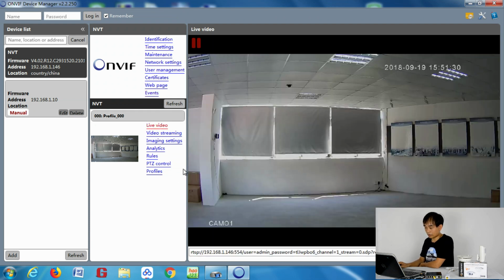Alright, the last thing, we go to the live video again. You can see there's RTSP streaming. Some of the VMS software like Milestone, GeoVision, also support RTSP integration. So you just need to copy and paste this RTSP string to the IP camera setting. Then you may still see the video on your VMS software.